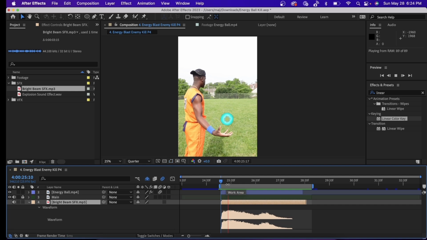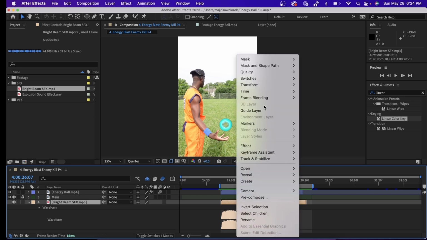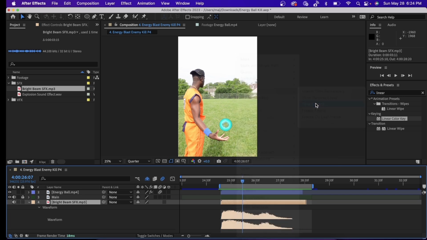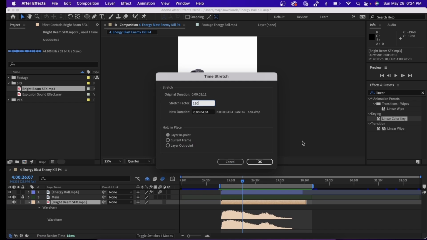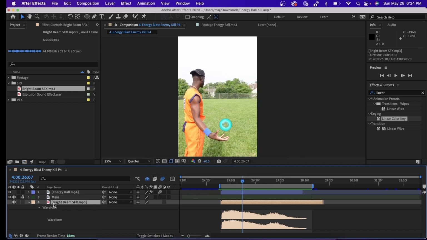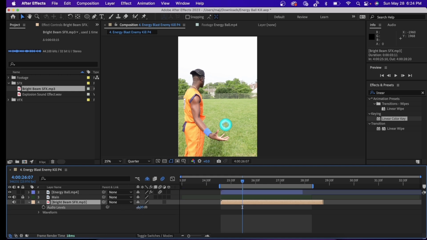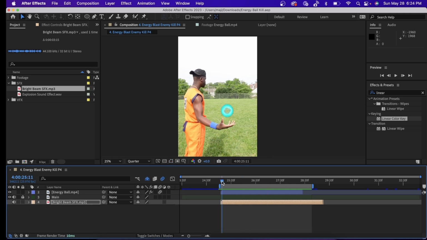Now what you can do is right click on this bright beam, go to time stretch, and maybe stretch it a bit to maybe like 120, and then press OK. And then be sure to also press L and then lower down the volume just a bit. Hit Command S or Control S to save your progress, and then press play. So if you come to the beginning and press spacebar.